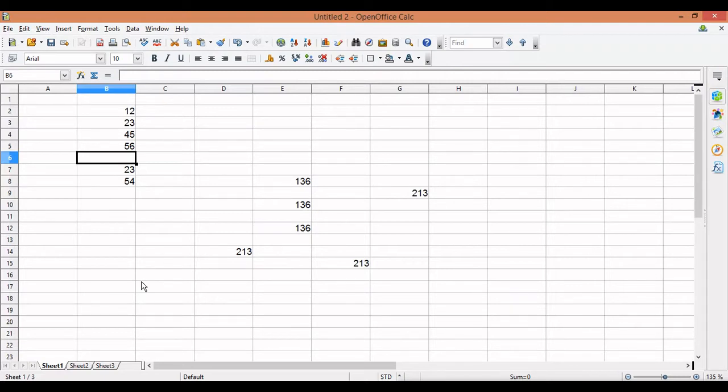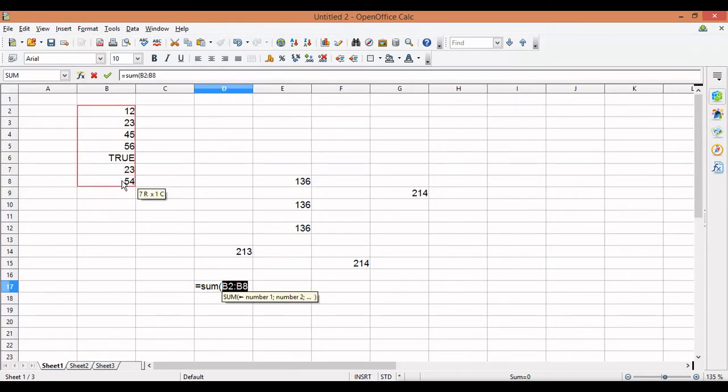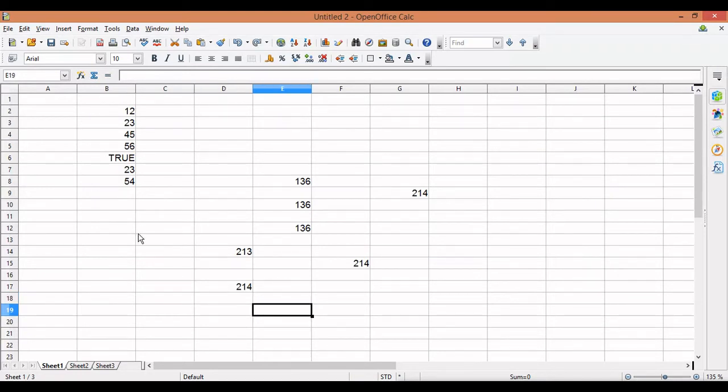So if you have in your range, if you are using false, I'll start with true first. TRUE, true. Okay. So now if you are writing your function, you are selecting this, close the round bracket. That means if you are including this logical value in your cell range, then what will Calc do? It will consider this true as 1. That means the sum of this range is 213 and true will be considered 1. So 213 plus 1 makes it 214.